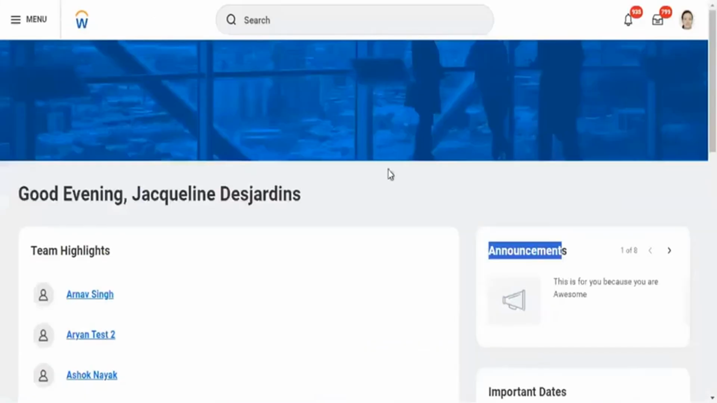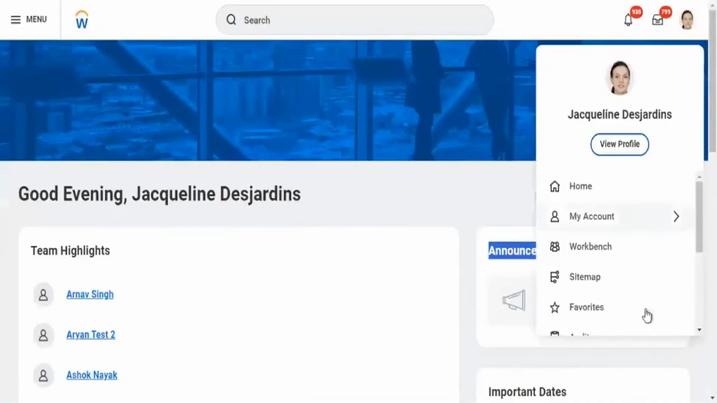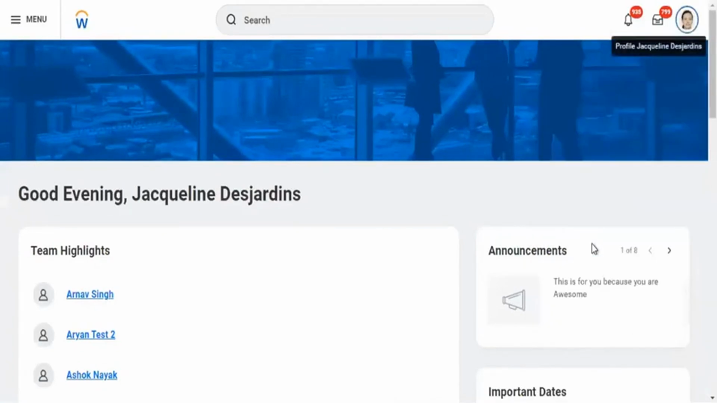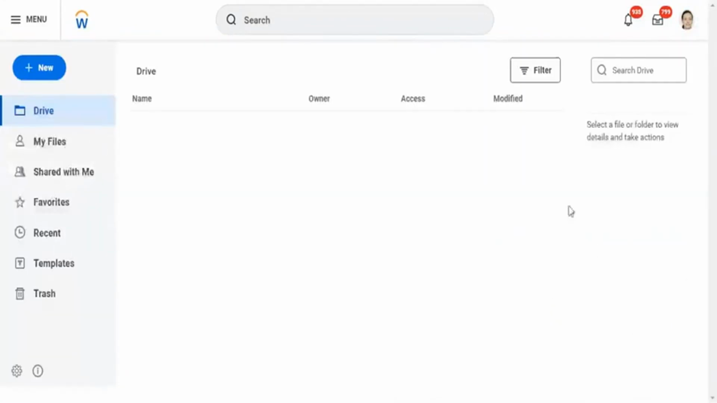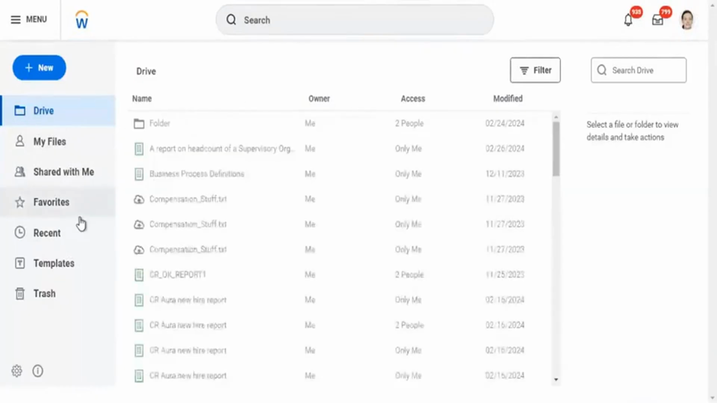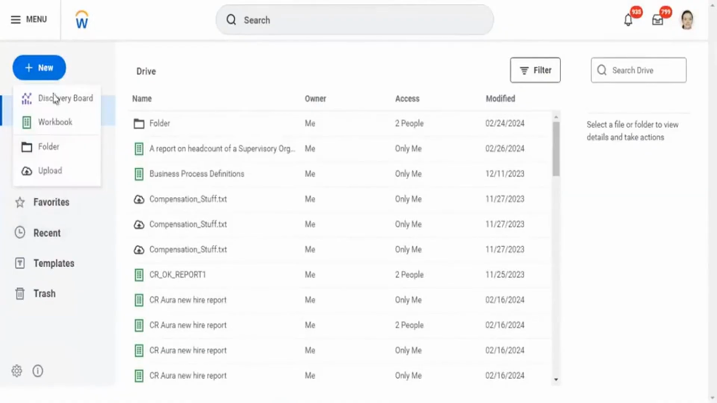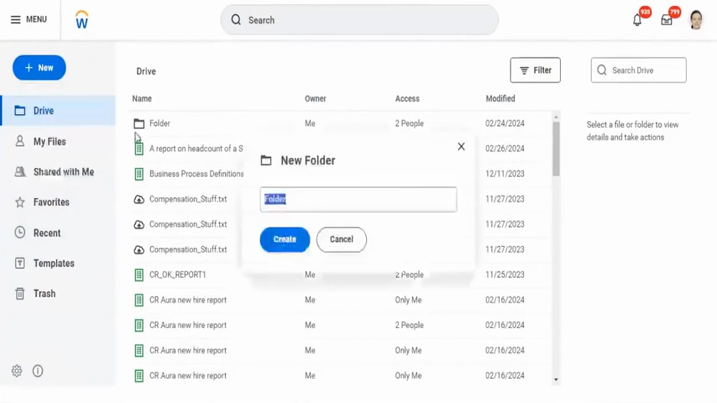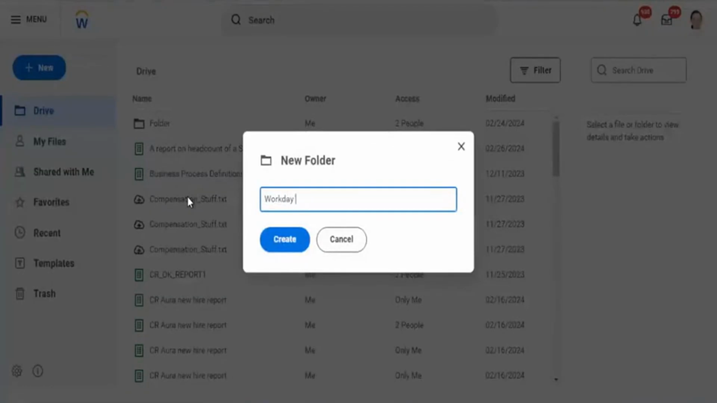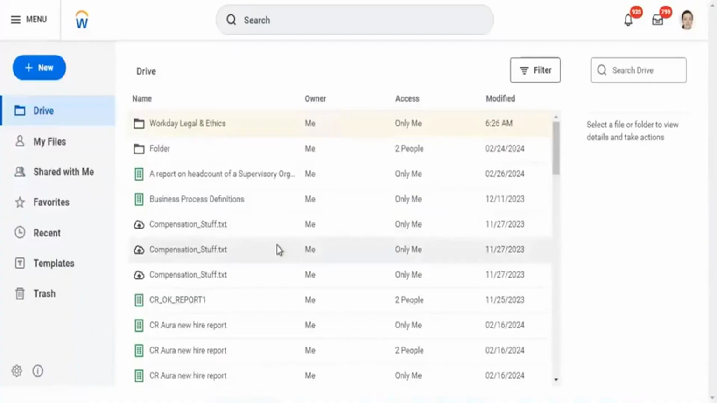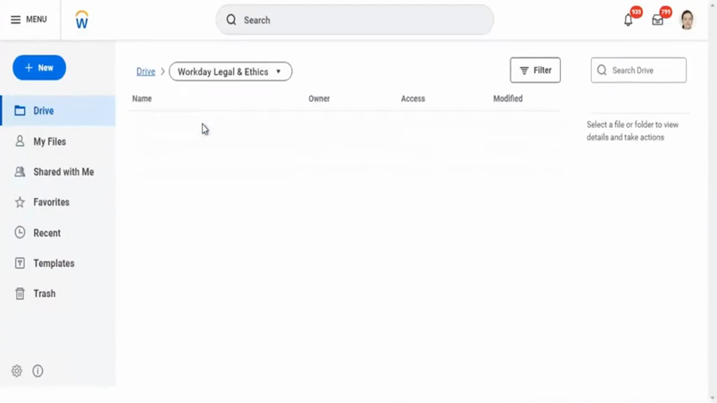Before you pick it from here, there is something called Drive. You can load your profile into Drive. In Drive, you'll first load your CRUM files. You can create a separate folder, Workday Legal. An ethics folder you'll create, and attach some kind of a Scrum files here.